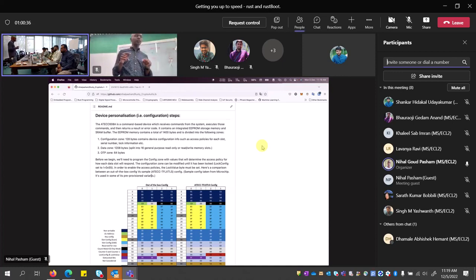Now, this is the zone that's important. There's a particular set of bits in the zone. If you set them, you lock the device. Once the device is locked, it's an irreversible operation. That's why it's called the configuration zone. Then there's the data zone. The data zone is essentially where all of your keys and stuff sit.